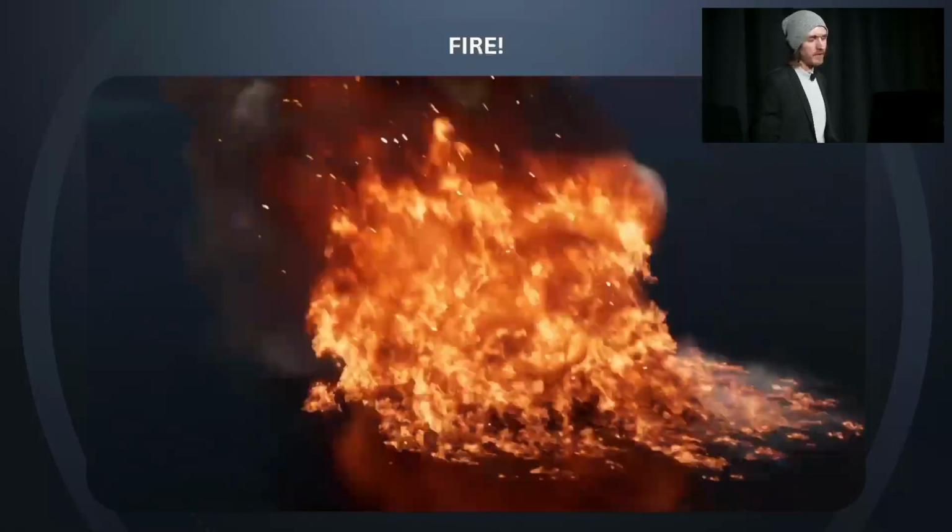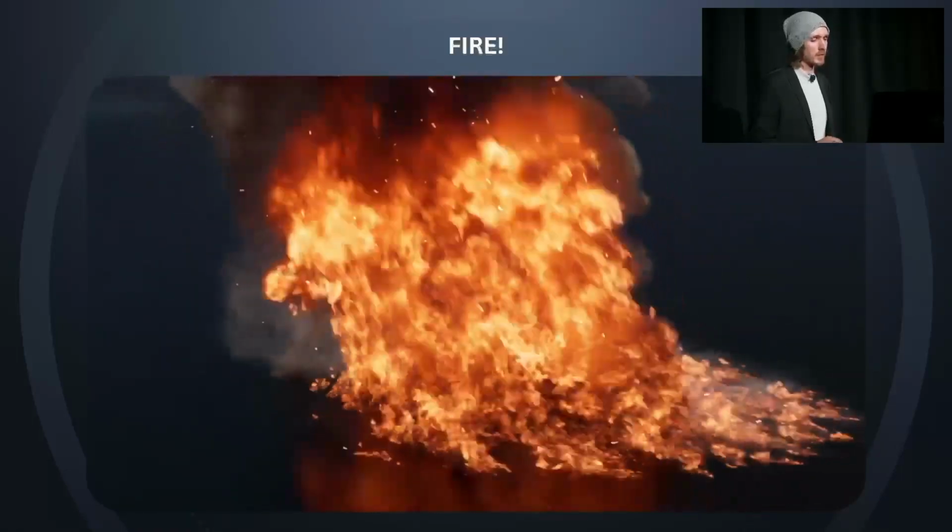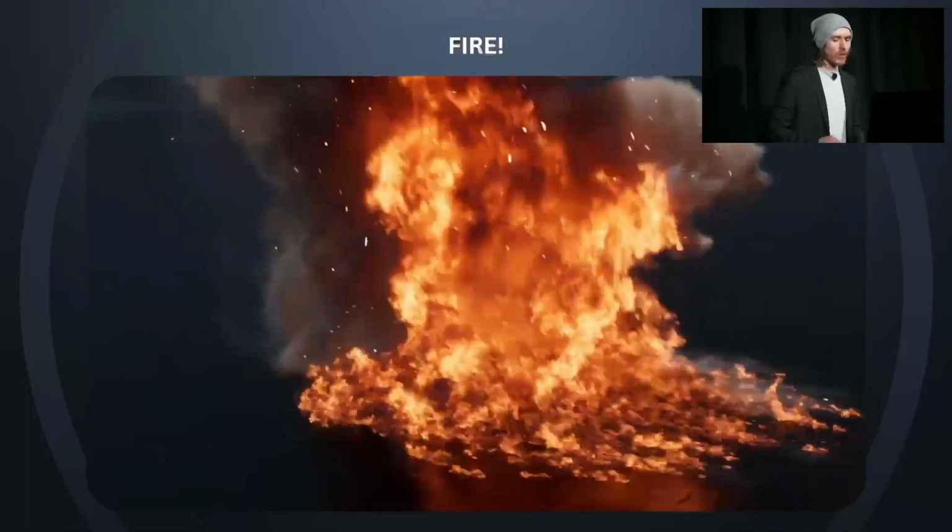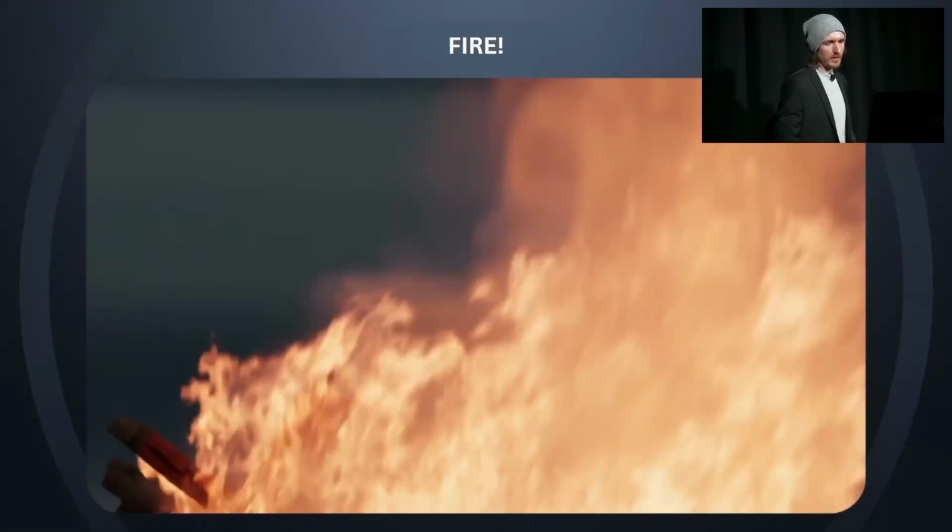It takes like five, I think this one was around 7 minutes to sim because it's super high res. This is hitting like 400 million voxels, I think. And some more fire.